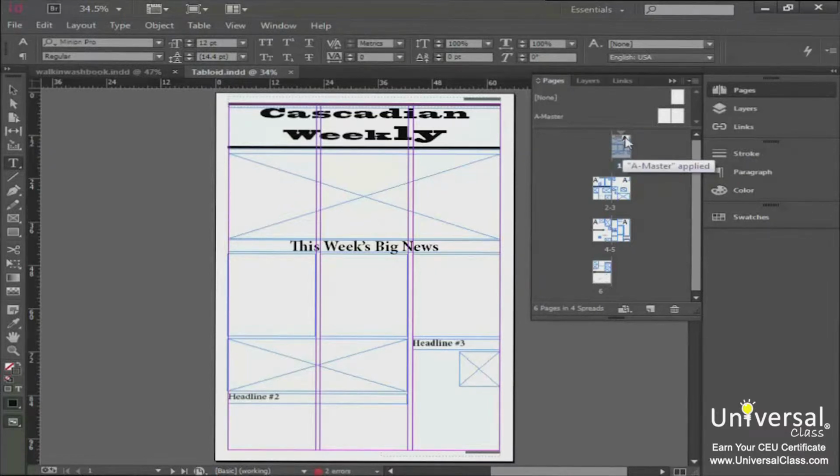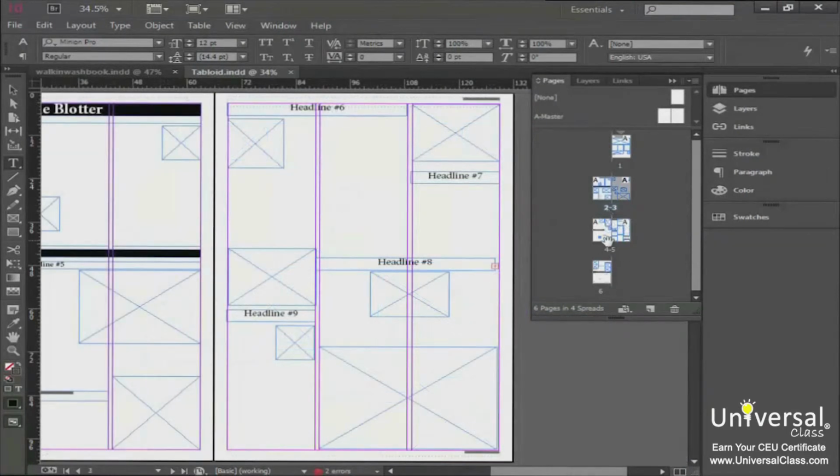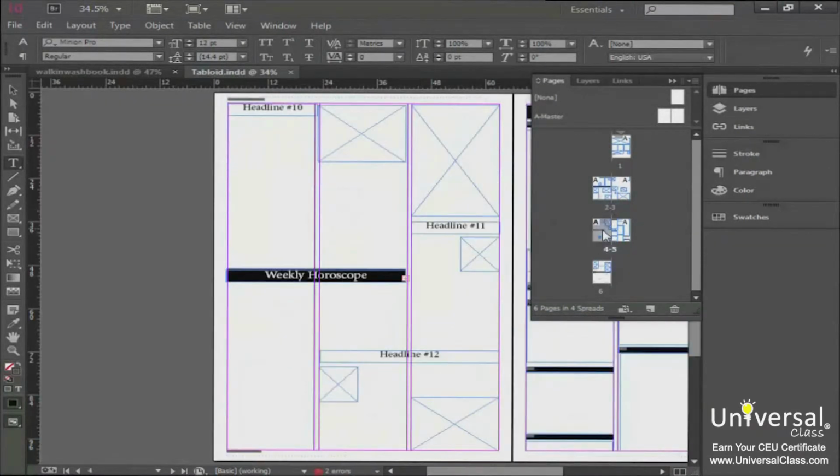Up here in the top it says A, and as you can see when you hover over it, it says Master Page A applied. That means this master right here has been applied to this page, and whatever's on this master page is showing up on this particular page. Now, if we go down and we click on these, that will automatically take your active window to that page. This is how you can navigate easily from one page to the next in InDesign.